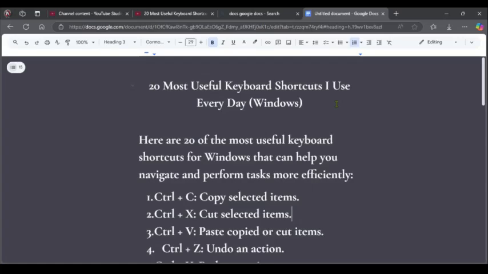Hello everyone, in this video I'm going to show you 20 most useful keyboard shortcuts you can use every day on a Windows computer. So I'm going to list them out in this video. I'm going to give out the command and what exactly they do, and these shortcuts are very important just to help you maximize the way you work and how you can work efficiently without stress.